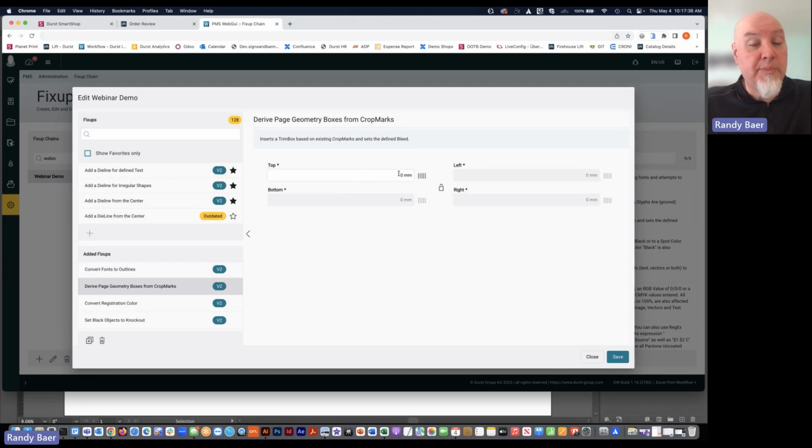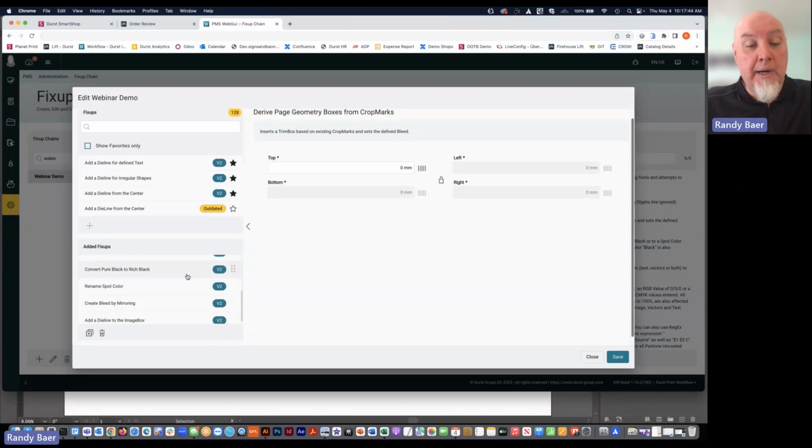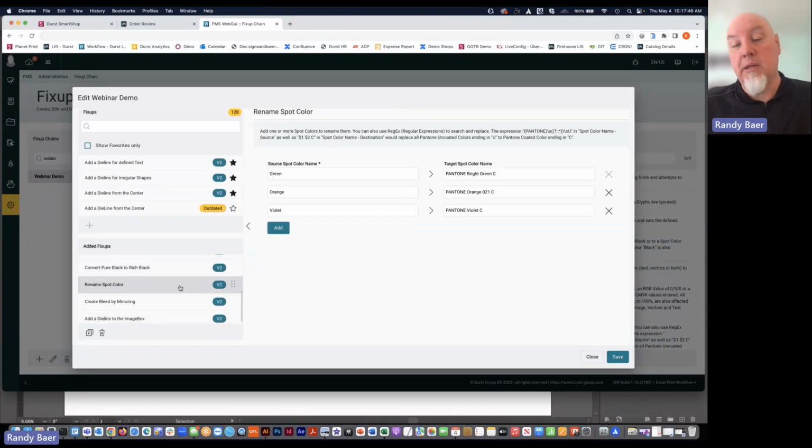If we wanted to, we could expand that, make it a little wider, or we could choke it and make it a little more inside. We can do that with other items on here as well. Rename spot color. So on this one, we knew the customer was going to name this violet. But we knew they actually wanted a Pantone violet. So if you have customers that are naming things incorrectly, you can have the system automatically check for that and say, if they're calling it an orange, we know they don't really want orange, they want 021 Pantone orange. It will automatically swap out the colors.